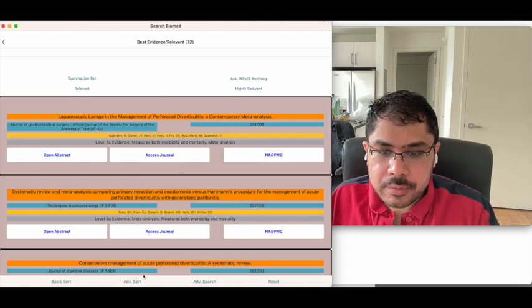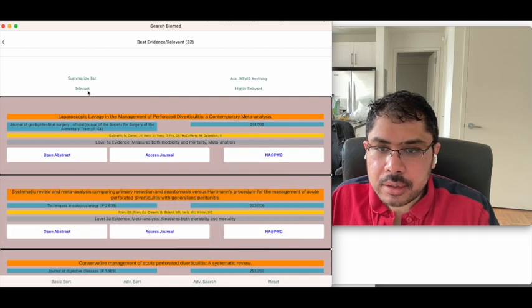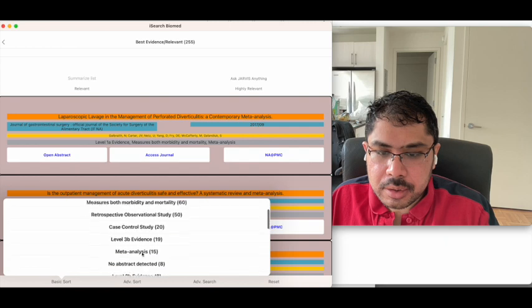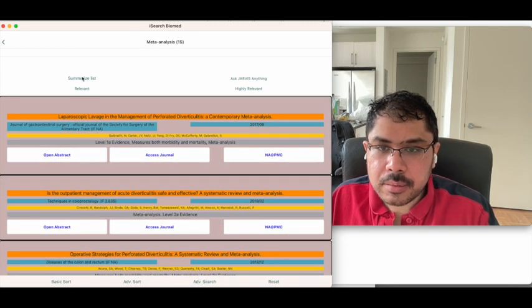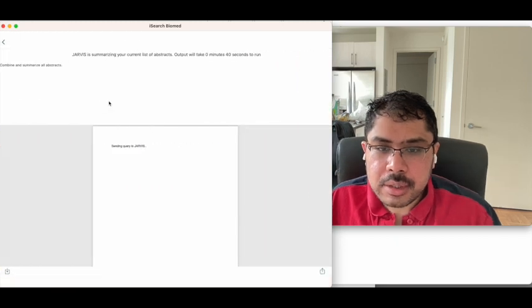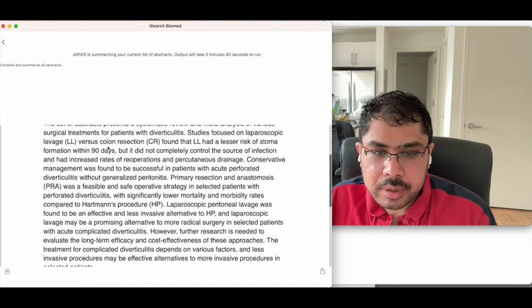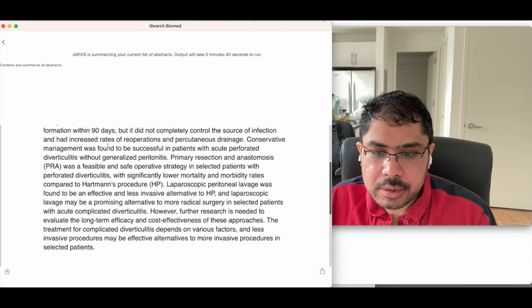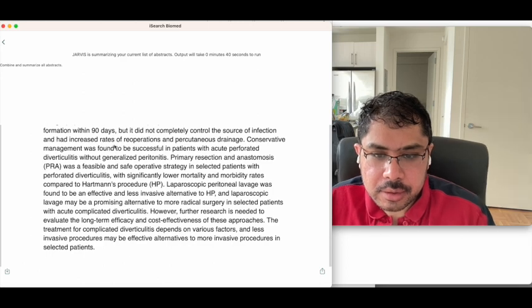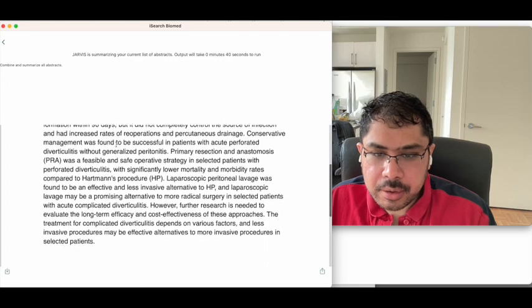So I'm going to further filter this result based on, let us say, I want to pull out only the meta-analysis, for example. And then I try to summarize this list of results. It says it takes about 40 seconds to run. So here it displays the summary of all the abstracts that you sent to the AI. And a lot of this makes sense.